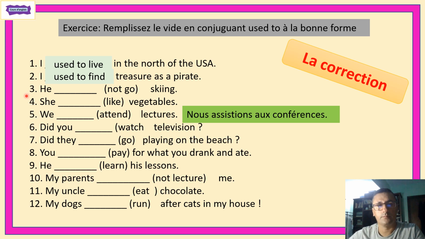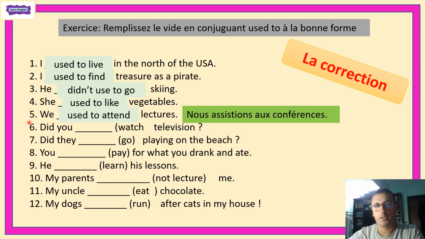3. He didn't used to go skiing. 4. She used to like vegetables. 5. We used to attend lectures.